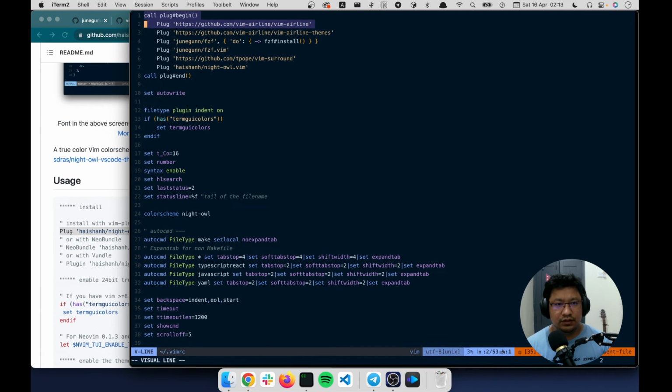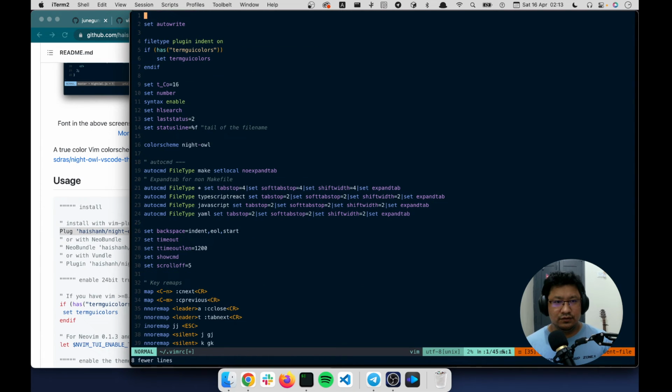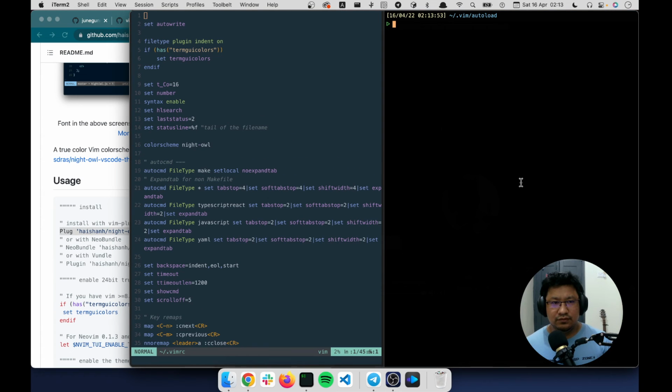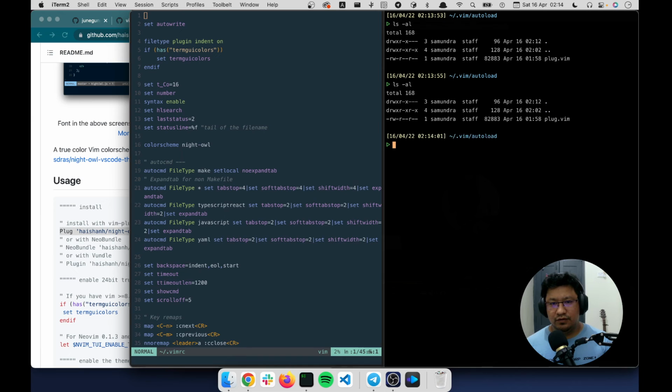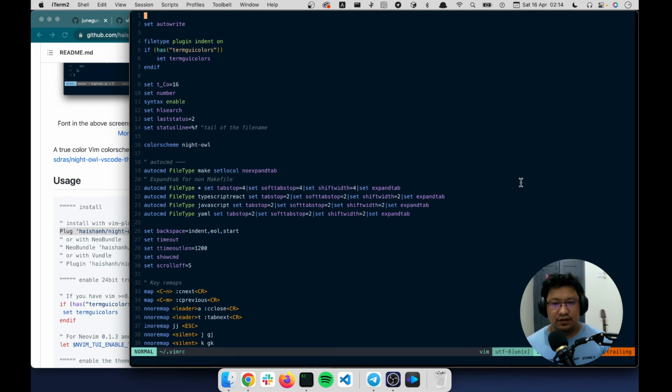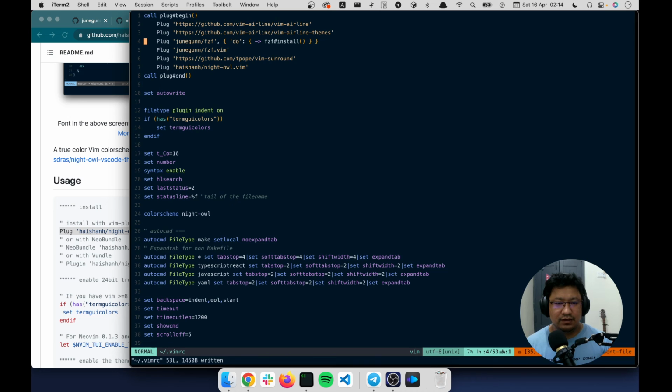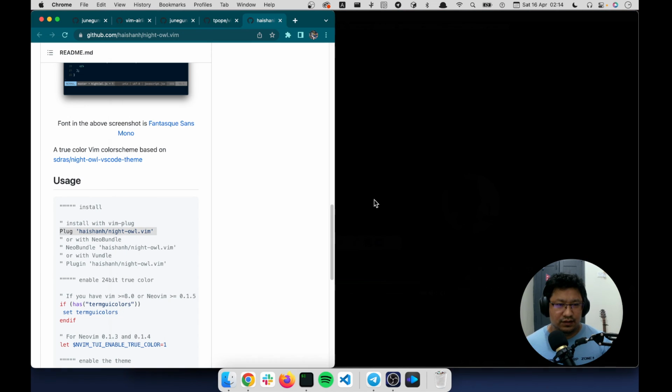Let's say I want to remove this whole section. I can just do this, and then I can go here and remove plug.vim from autoload. Then if I try to run this vimrc again, our vim-plug has been uninstalled. So that's the way to get rid of vim-plug. For now I'll just keep it, so I'll bring everything back.